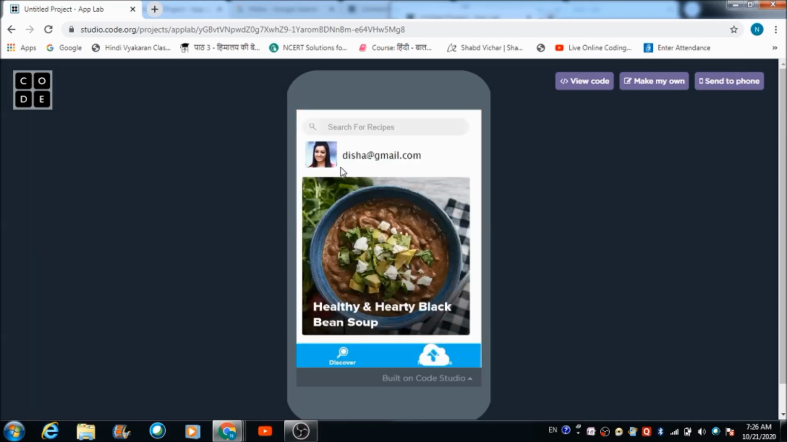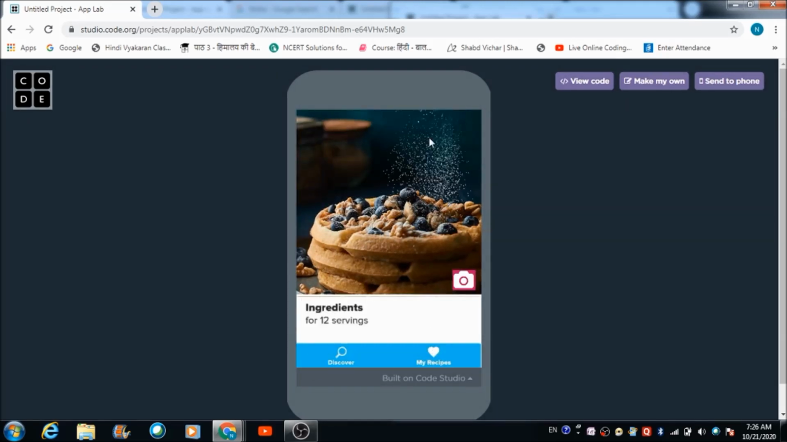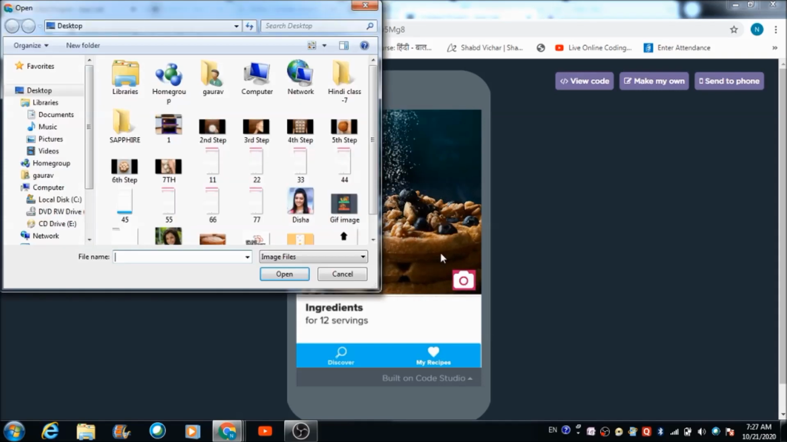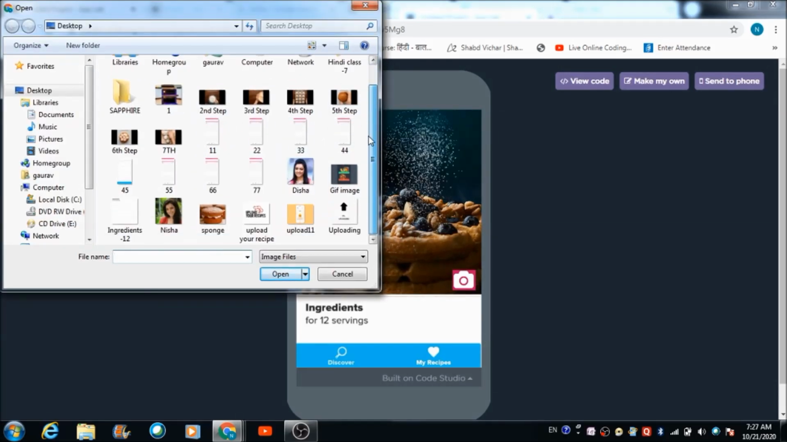So here the user's profile is getting reflected. Now suppose she wants to upload any food recipe of hers. What she has to do is tap on this button over here, and automatically she is going to come across this screen. Here she needs to upload the main picture of her food recipe. For that she needs to click on this camera button over here, and from the desktop let's select a photograph, yeah, let's select this one for now.